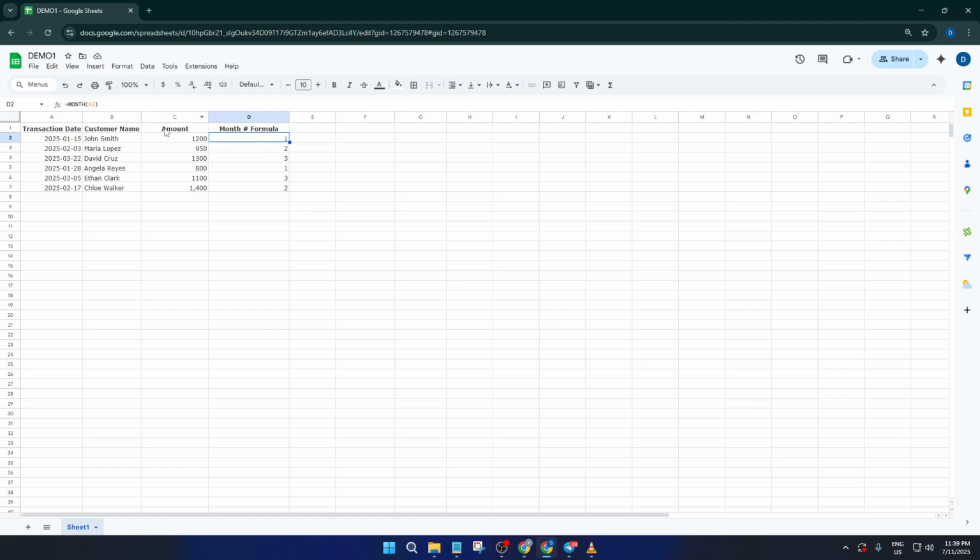So there you have it. You now know how to use the month function in Google Sheets to pull out the month from any date quickly and easily. Try it on your own data and see just how powerful a simple formula can be in making sense of your information.